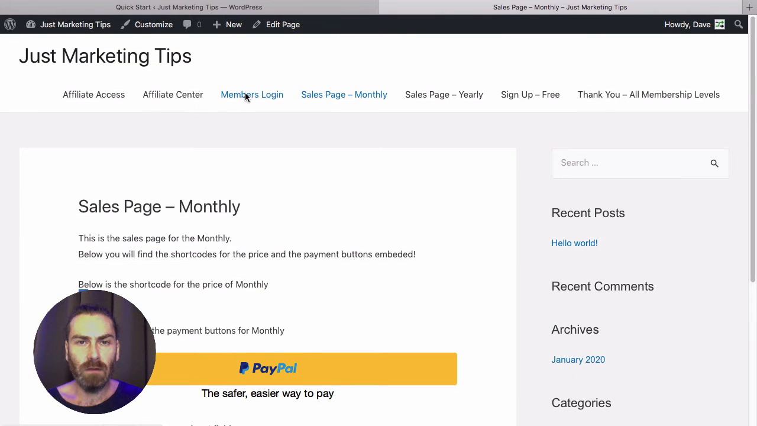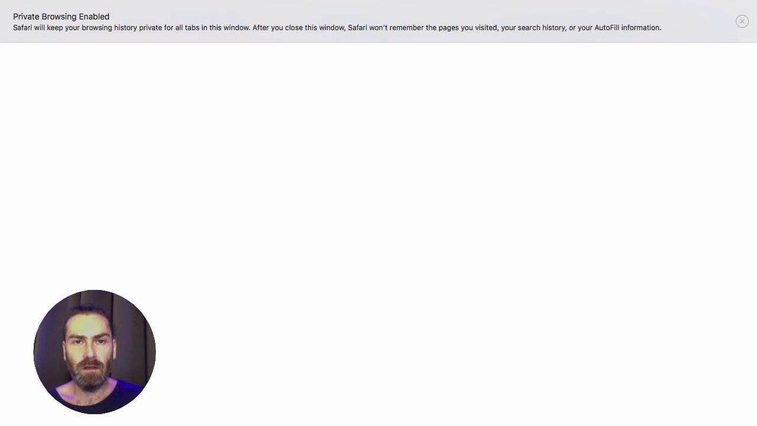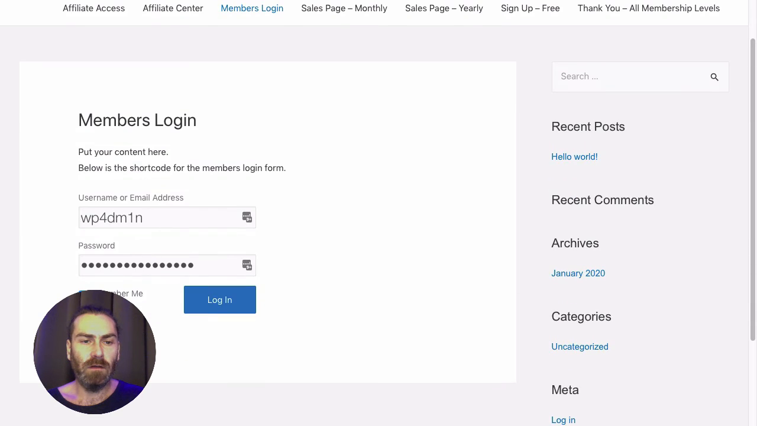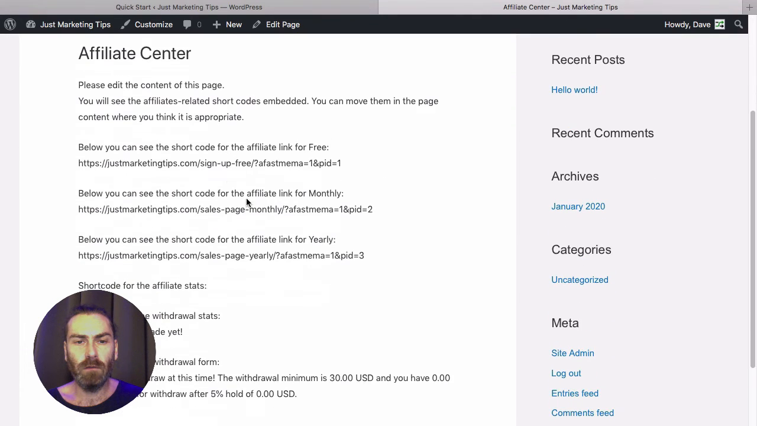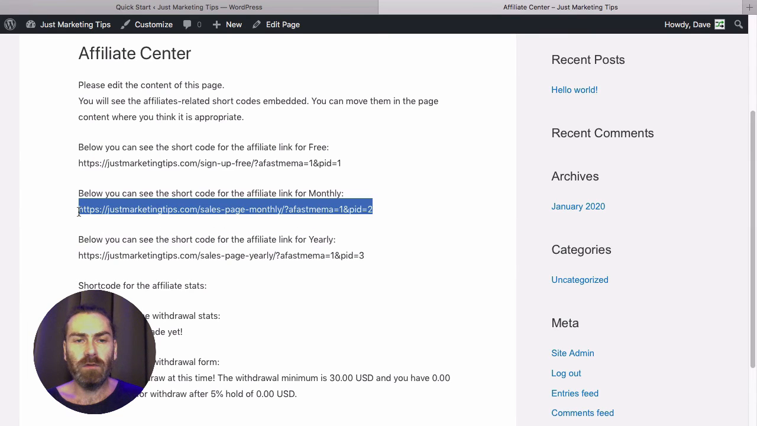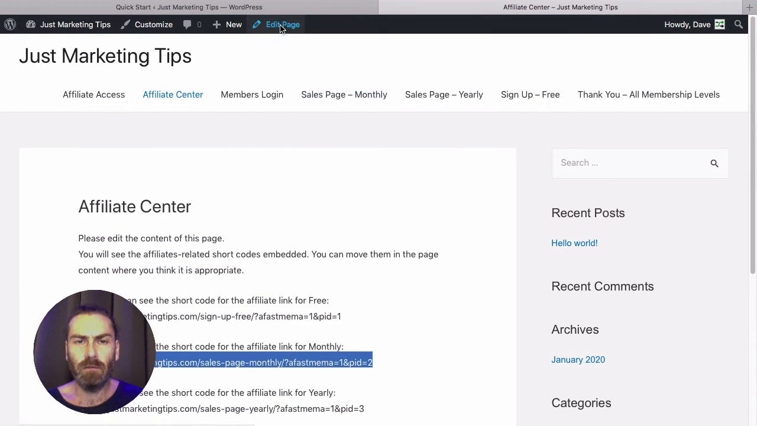And then if we look at the login page, you can see that when you're logged in, you won't actually see the login form. But if we visit this as a non-logged in member, there we can see the login form as well. And then if we look at the affiliate center, we'll have some details about the affiliate, so that you can see affiliate links have been added for each product. These have all been added with shortcodes, so basically these can be formatted any way you like. So let's have a quick look at this page, for example.